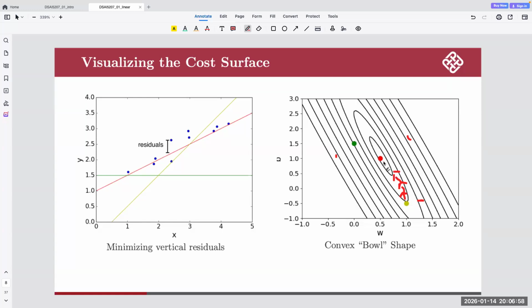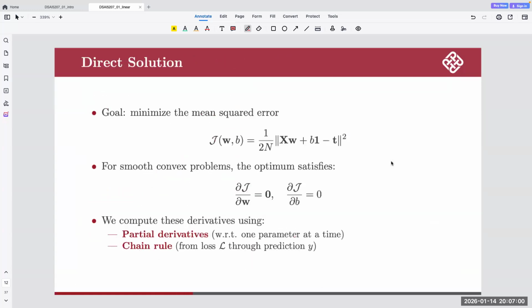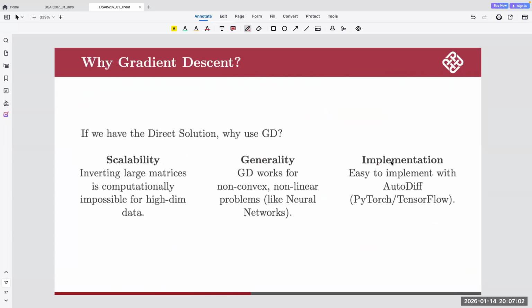We can have a closed form solution here, but if the problem goes much more complex, for example, we do not have linear models, we have nonlinear models, we have nonlinear optimization problems, then the direct solution becomes not viable. And only gradient descent can work because no matter how large or how complex the model is, we can always go through the chain rule to compute the gradient of the parameters to update them.